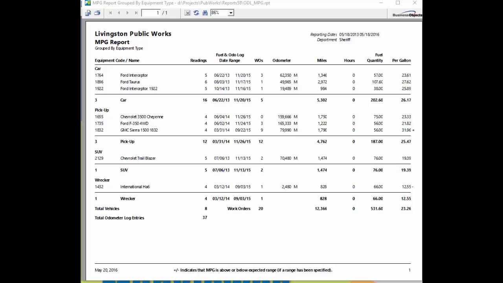Here we see 8 vehicles grouped by equipment type, each with a summary of its fuel transactions over the past 3 years. Some highlights include the current odometer value that the vehicle has, the miles driven, fuel quantity consumed, and a per gallon calculation on the far right. Notice the plus or minus character in the extreme far right.